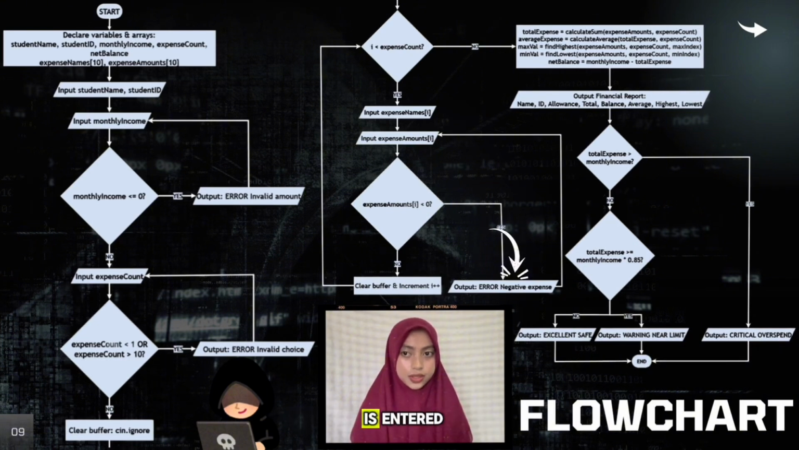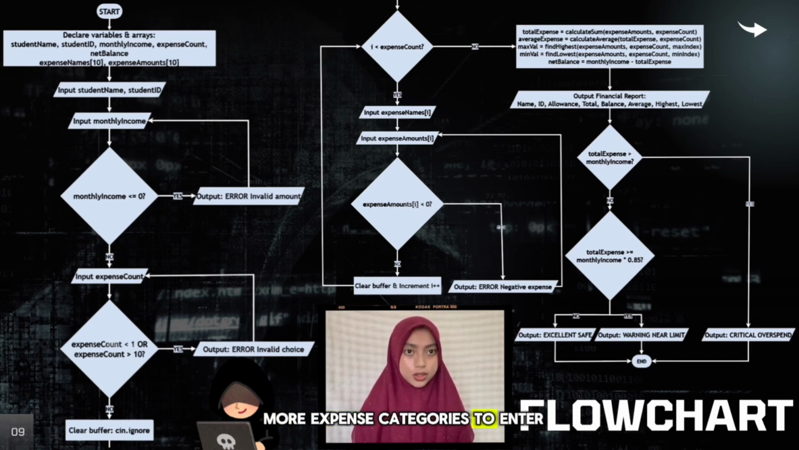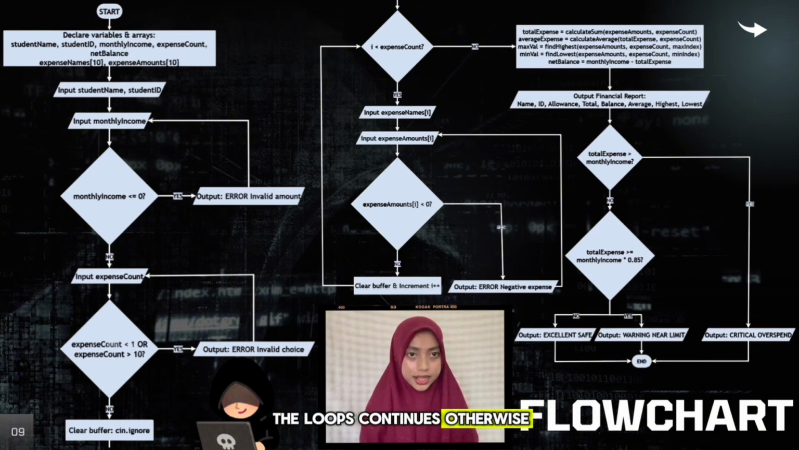If a negative value is entered, the system displays an error and asks the user to enter the amount again. After displaying the error, the program loops back to the input expense amount step. This allows the user to re-enter the expense amount until a valid, non-negative value is provided. If the amount is valid, the program prepares for the next expense and increases the counter. After increasing the counter, the program loops back to the decision, I less than expense count. If there are still more expense categories to enter, the loop continues. Otherwise, the program exits the loop and proceeds to the calculation stage.